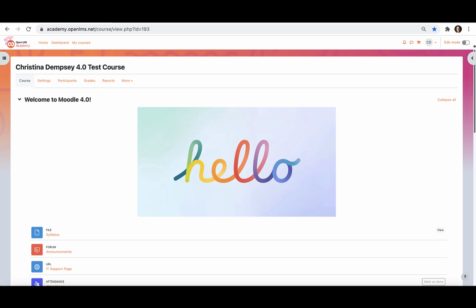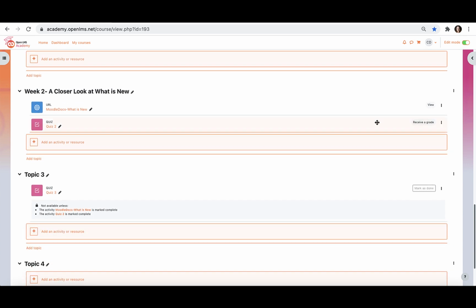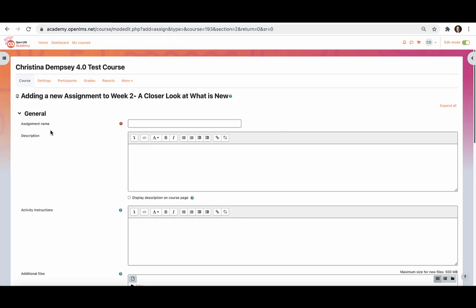So to start, we're going to turn our editing mode on in the upper right-hand corner and scroll down to the part of the course where we want to put this assignment. So we'll put it here in week 2, choose add an activity or resource, and choose assignment. In the first spot here for assignment name, you're going to put the title of your assignment.